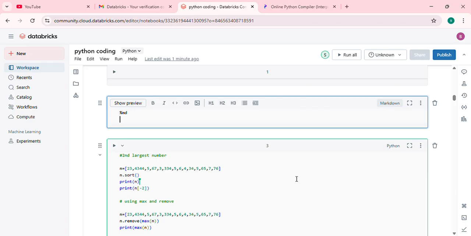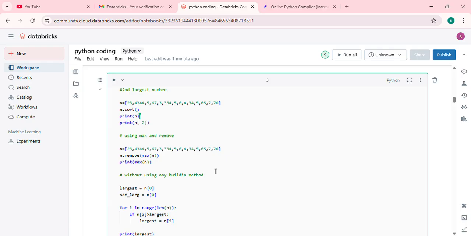Okay, so let's start with the first question. The very first question is: find the second largest number in the given list. You can see this is the list they've given, and there are different ways to do this. With some inbuilt method, first of all it's sorted, and then it prints the second highest number from the last. We have also used remove over here.